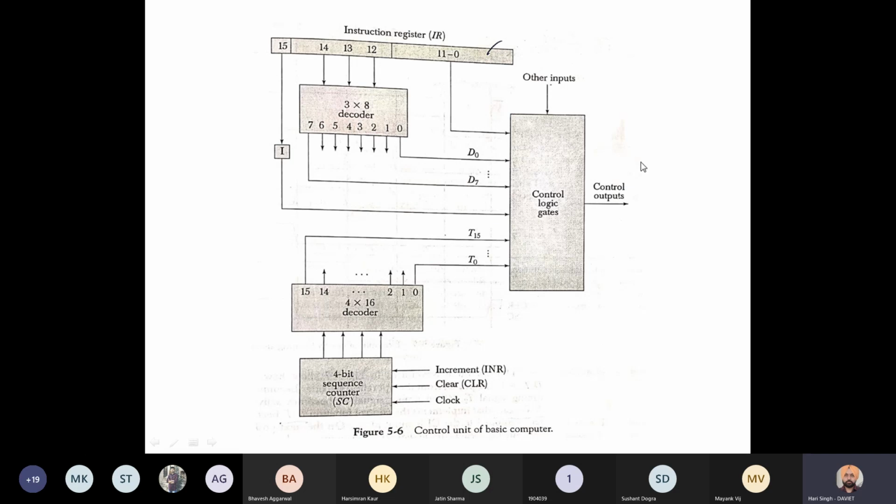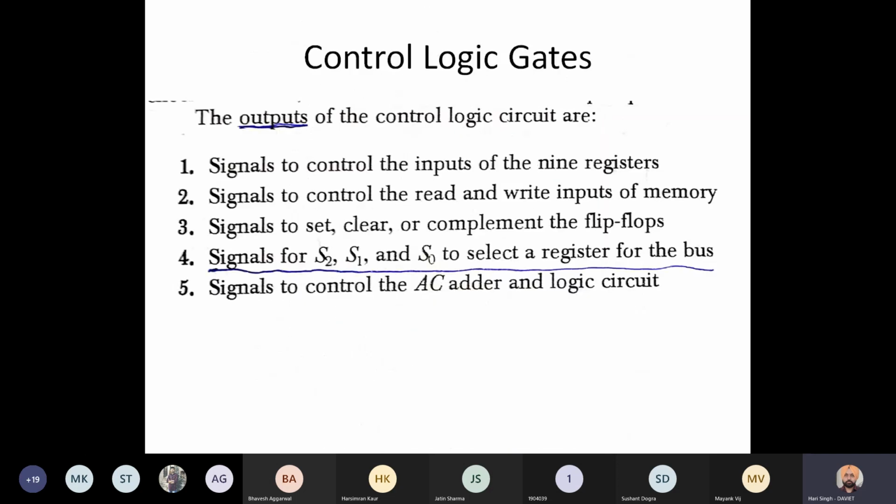So the role of the logic is to generate the control signal based on the input, and then execution is done. After receiving information from various input entities, the control logic gates generate signals to control inputs of 9 registers. So we have considered various registers in this architecture, in this design.